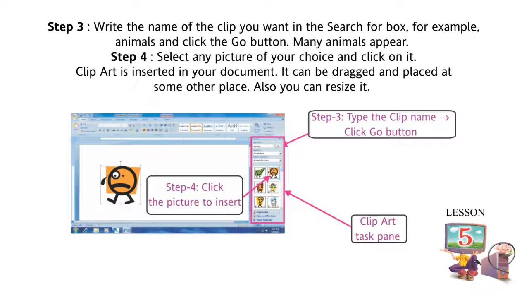Step 4. Select any picture of your choice and click on it. Clip art is inserted in your document. It can be dragged and placed at some other place. Also, you can resize it.